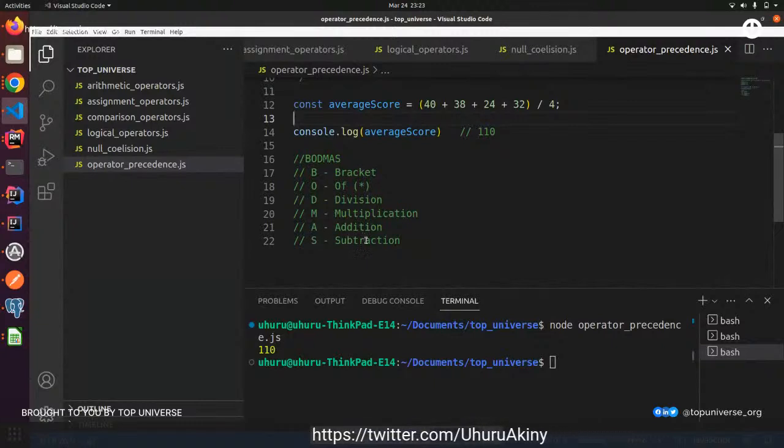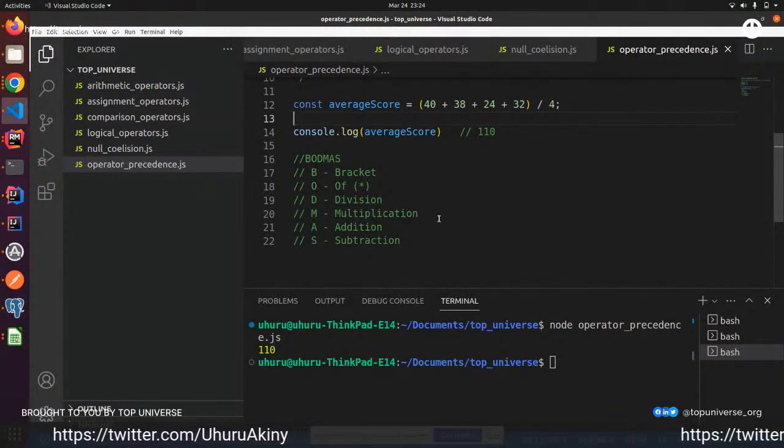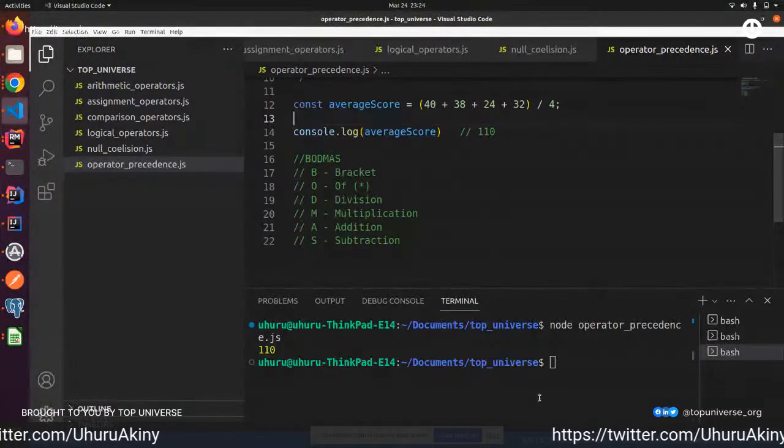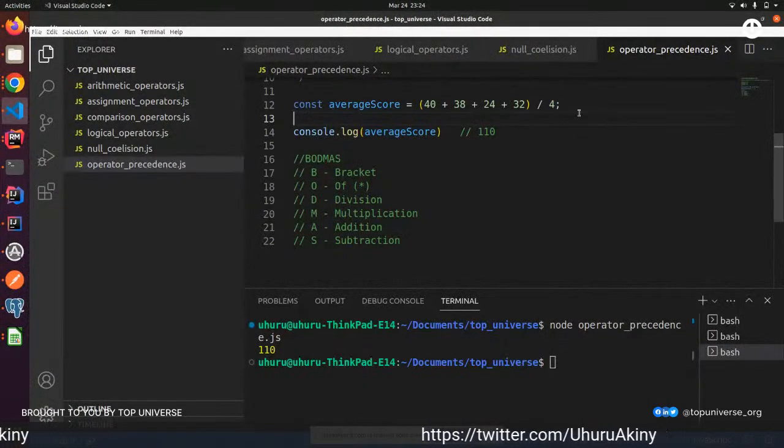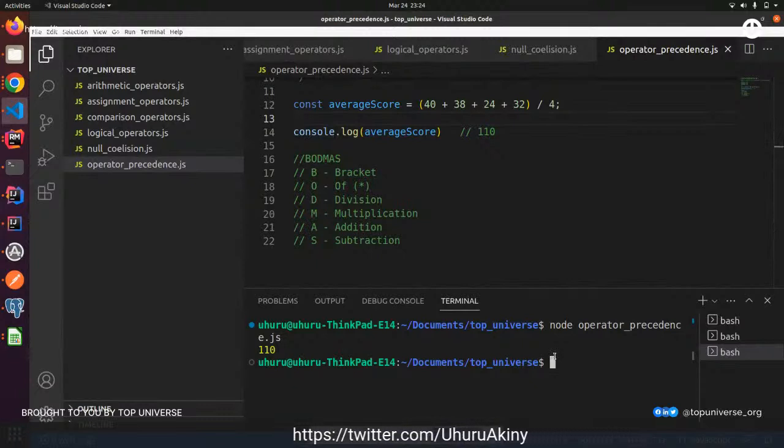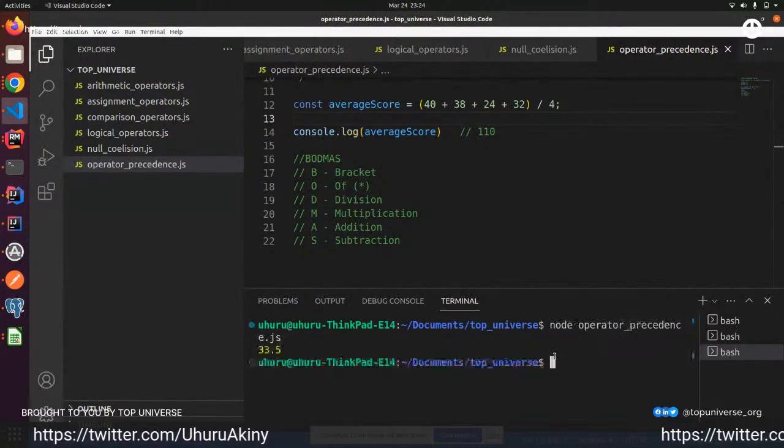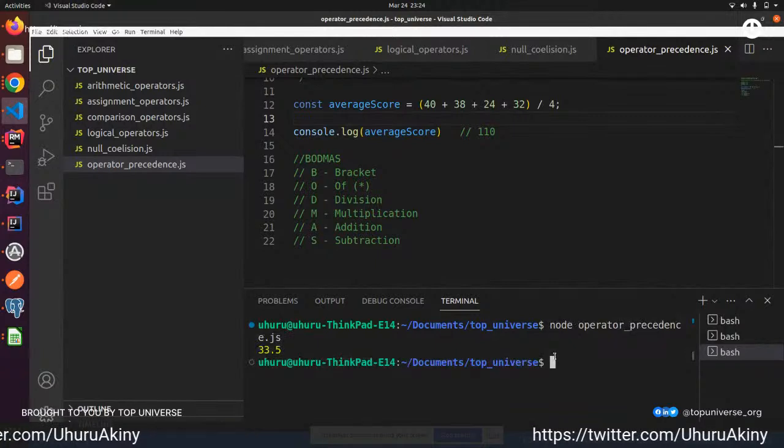So the least in this hierarchy is subtraction. That is the last one that JavaScript will look for. So in our case right now, if we do this, we will not get 110. Instead, we will get the right average that we expect to see, which is 33.5.